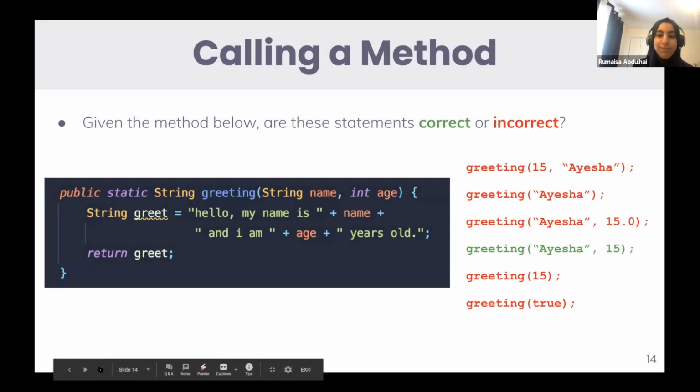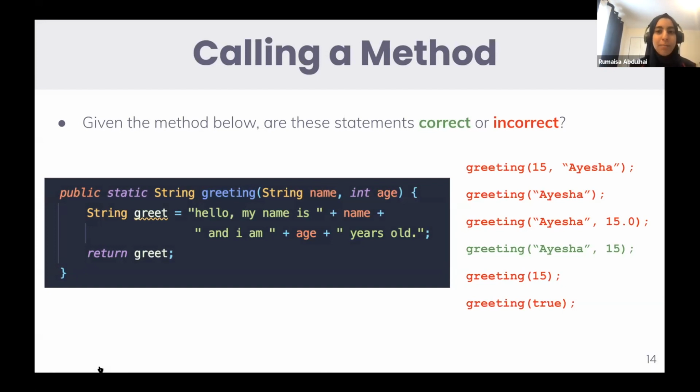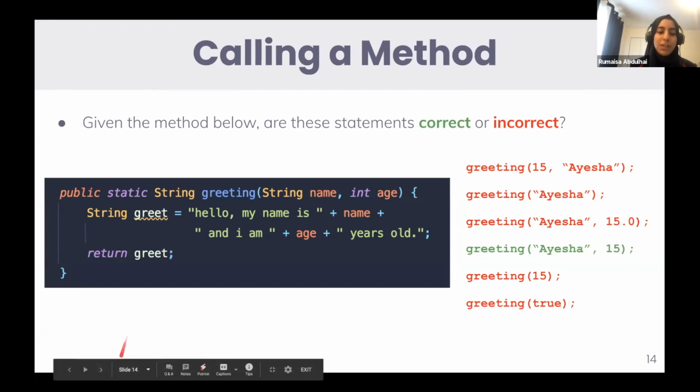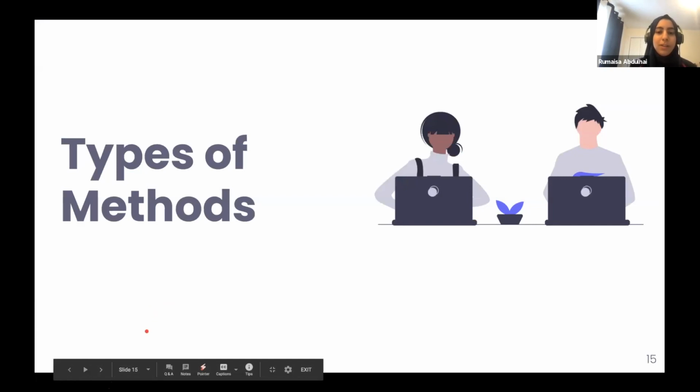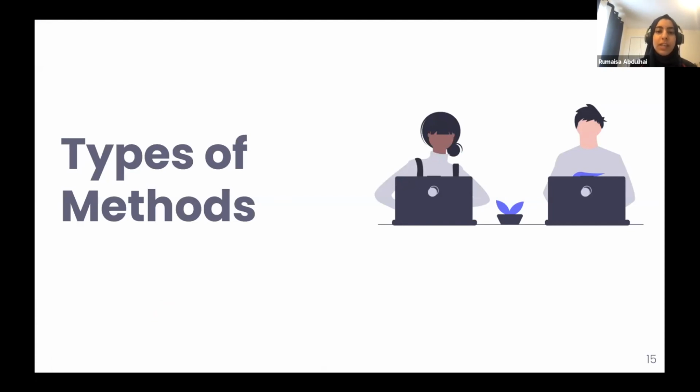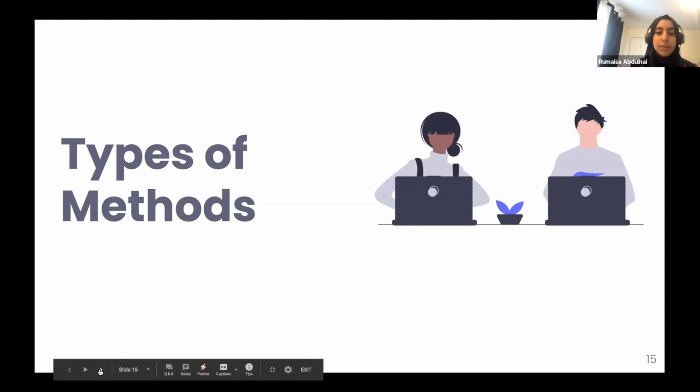So if you realized by now, there's only really one way to call a method. So if you're not doing it right, then Java will tell you most likely. So there's really one way to call a method. So now that we looked at how we call a method and what a method looks like, we're going to go into the different types of methods.